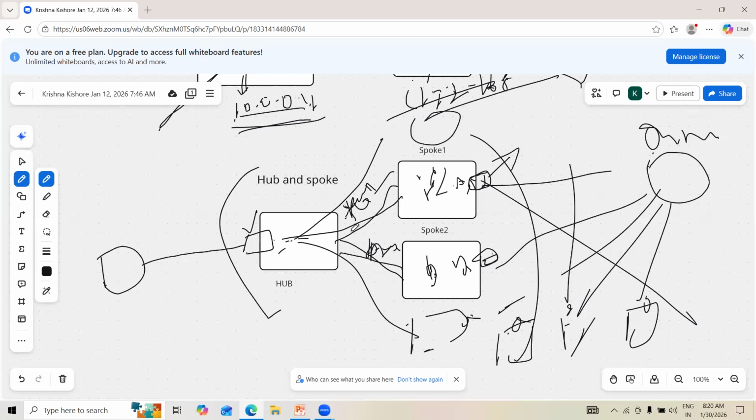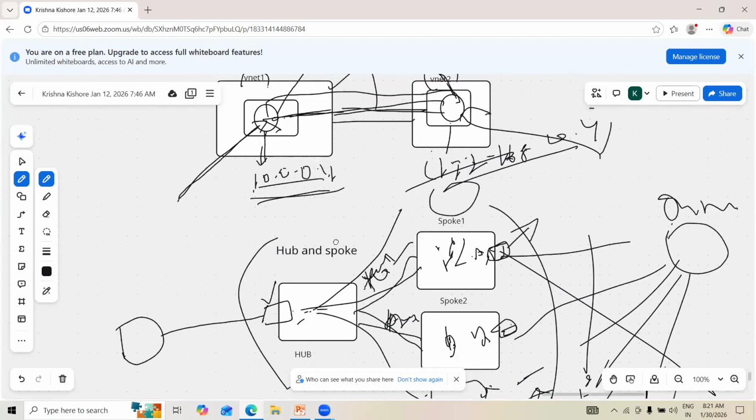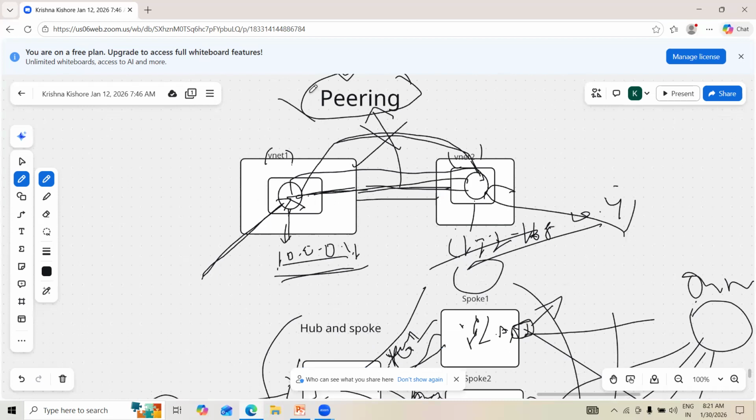This hub and spoke topology will help to reduce the cost. You can see without hub and spoke, we require 10 VPN gateways. But if we go with this, only a single VPN gateway is enough to communicate all your networks. So how are these networks connected to the hub network? With the help of peering. So in these scenarios, we require peering. Otherwise, peering is not required.